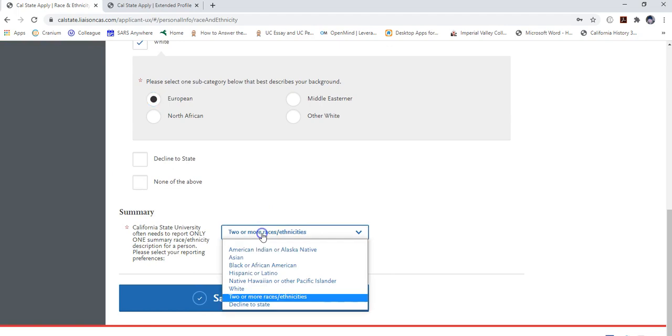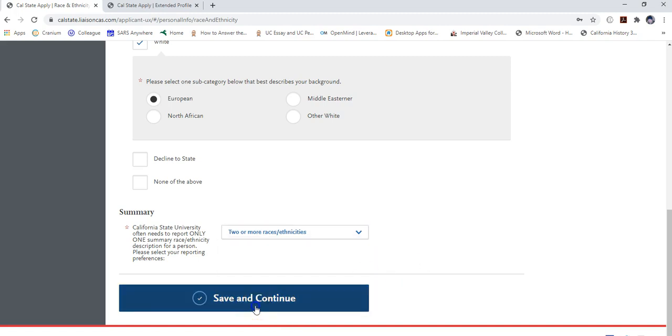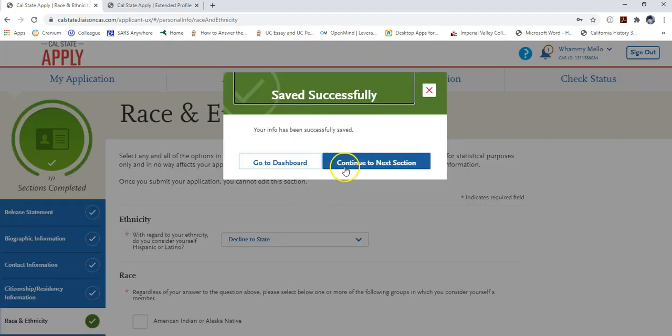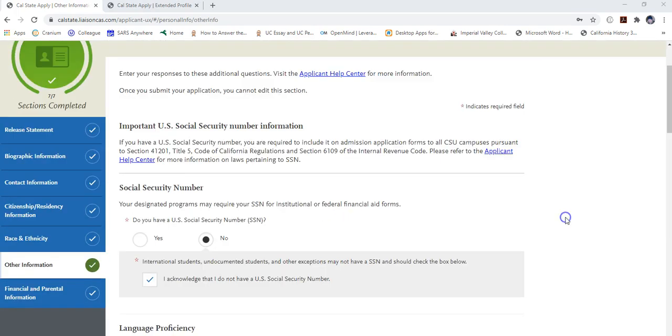And this last one is dealing with the overall description of your race or ethnicity. Which one do you pertain to the most? Which one is your preference? So you'll be able to have these options here. And as I said before, if you don't feel comfortable, you don't have to respond, but you just need to select decline to state. And once you're done, you'll hit save and continue, and you'll continue to the next section.